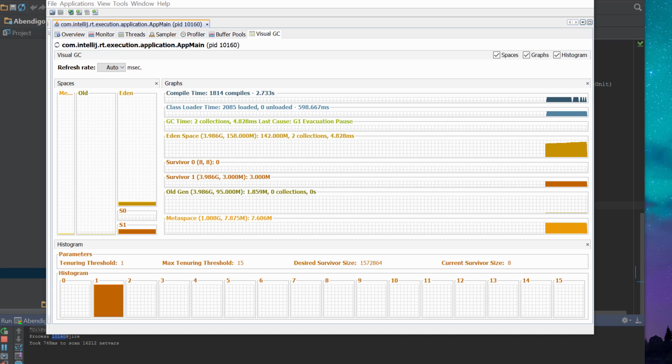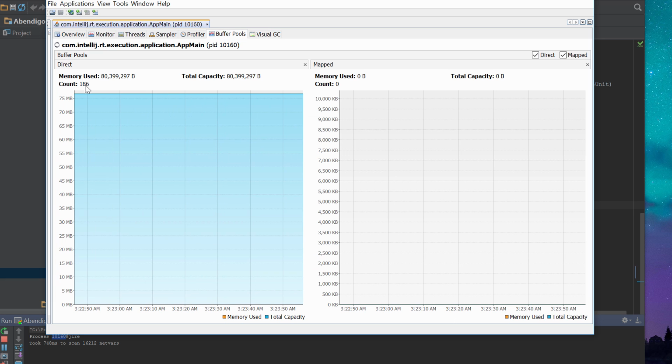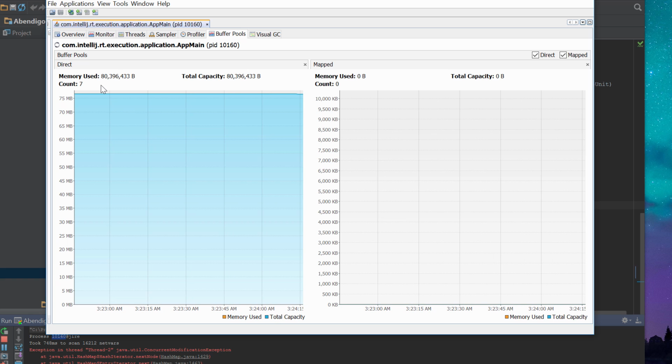Another thing, you can see that our ceiling is quite high for the Eden space, but once we reach that ceiling, you're going to see how much it drops down. Just before it runs the next collection, I want to show you guys the buffer pools. So notice something here. The count is 186. Why? Why do we have so many byte buffer objects? Well, it's because we do the netvar scanning and pattern scanning, and we have all that stuff in memory, and we have yet to collect it. Meanwhile, in our other case, every 8 seconds we collected it. Oh, there we go, it just collected.